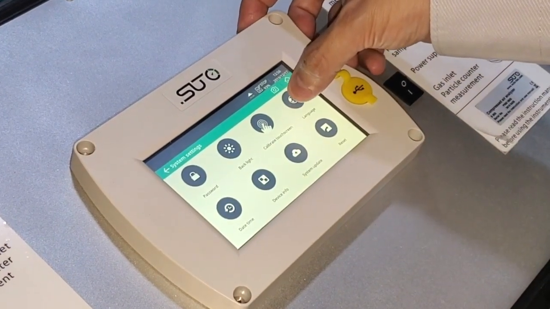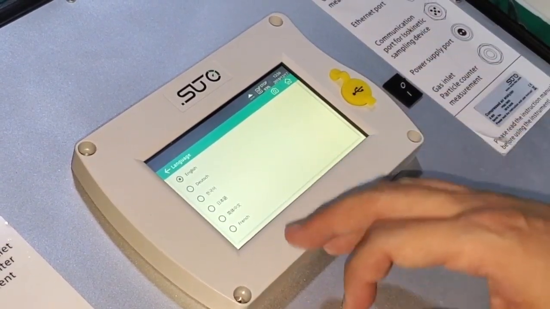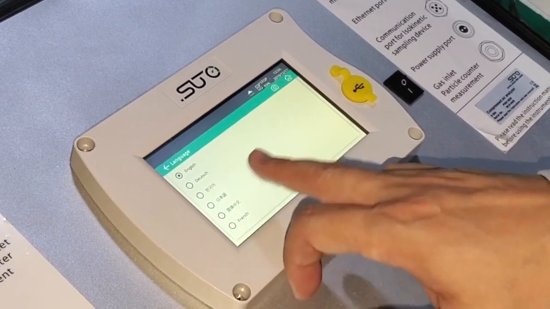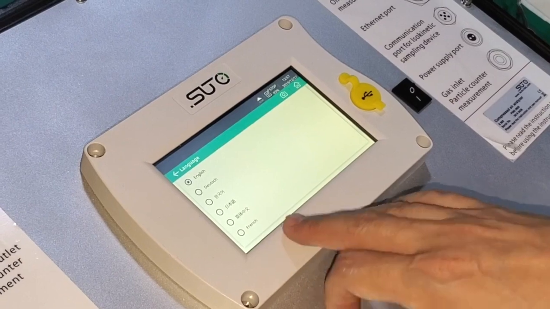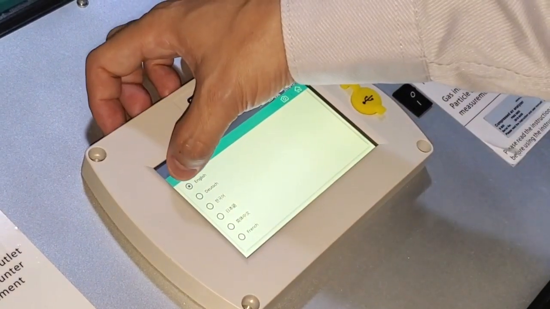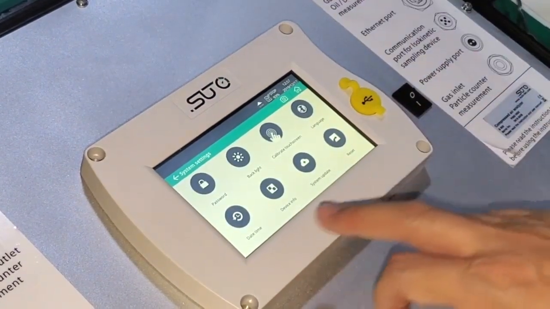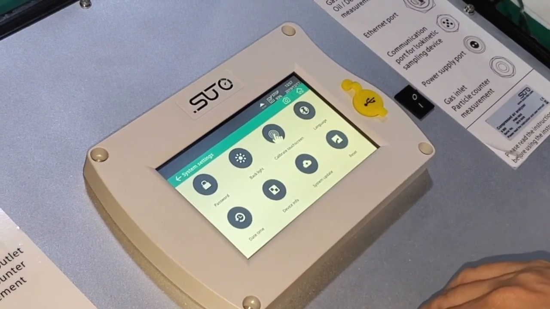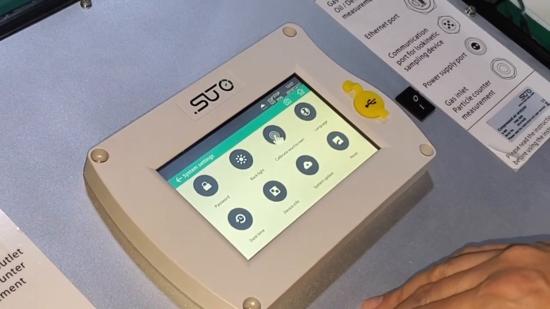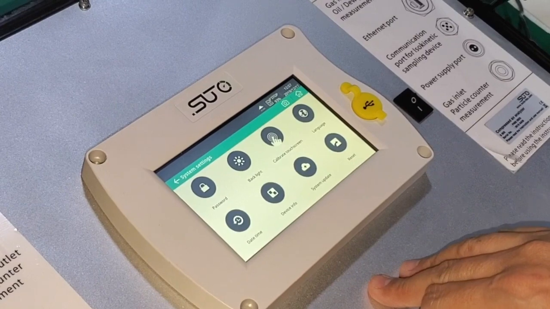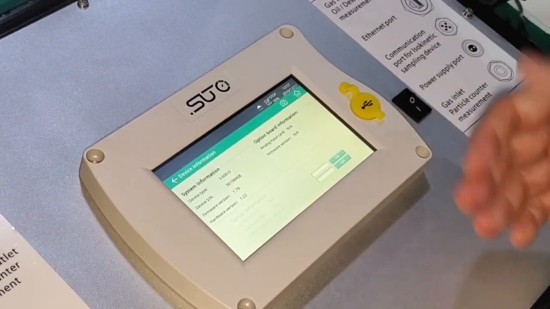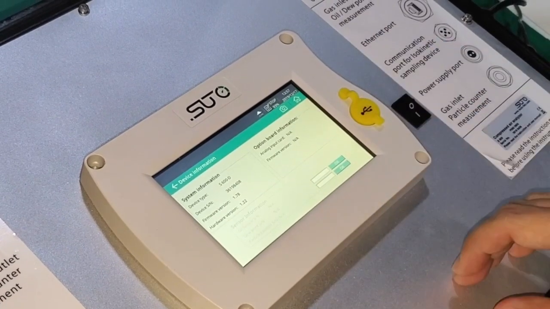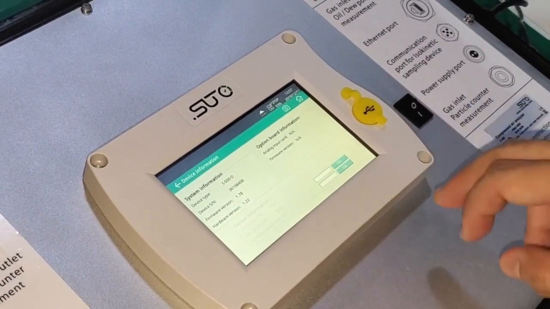You can also choose a language. SUTO offers English, German, Korean, Japanese, Chinese, and French. Date and time can be easily adjusted according to your time zone. When we go to device info, we can look at the model number, serial number, firmware, and hardware version of the S600.